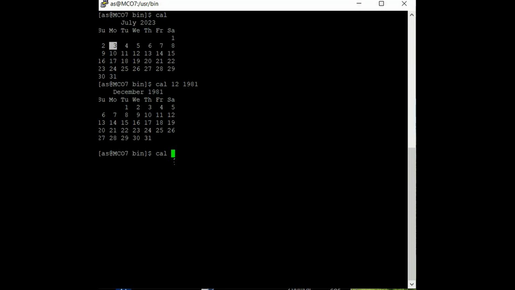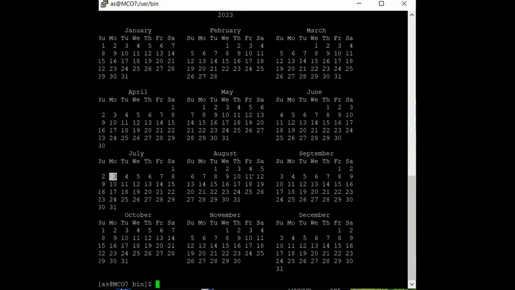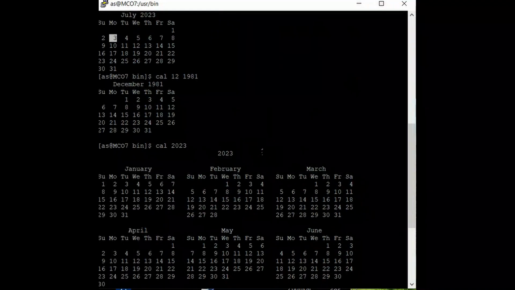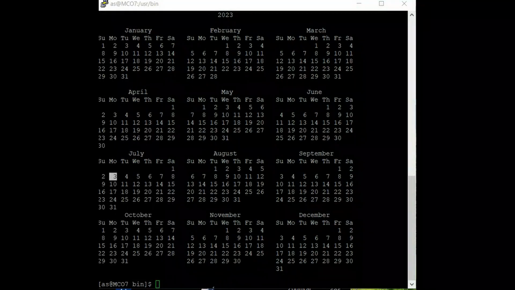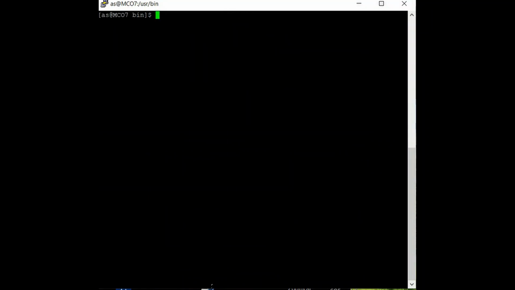Now if I want to see the whole year calendar, so for that I'll do cal space, say 2023. If I do the whole year calendar, it will be shown like this. You can see starting from January, February, March, like that, right? Let's clear the screen now, and move on to the last command, which is bc, the binary calculator.